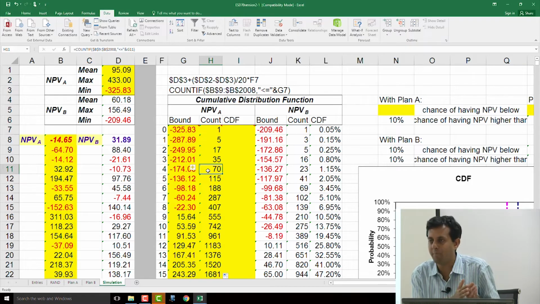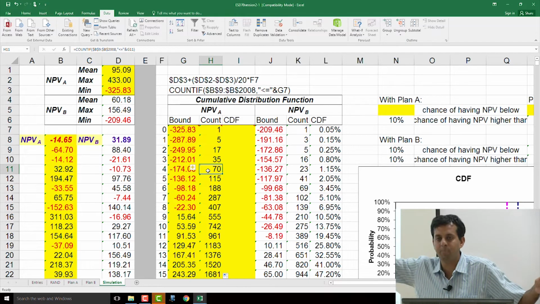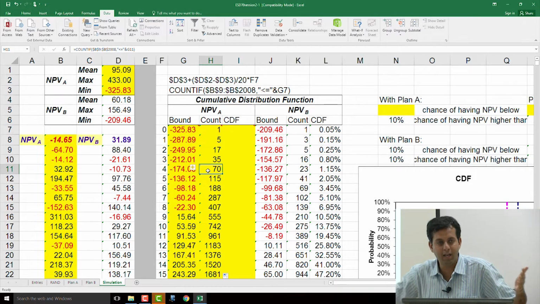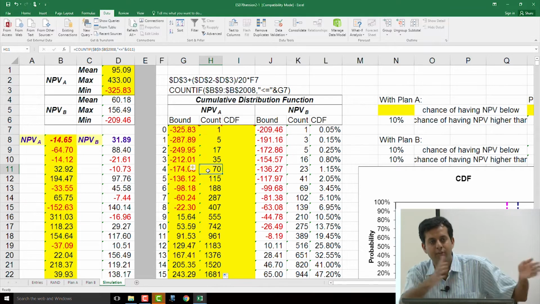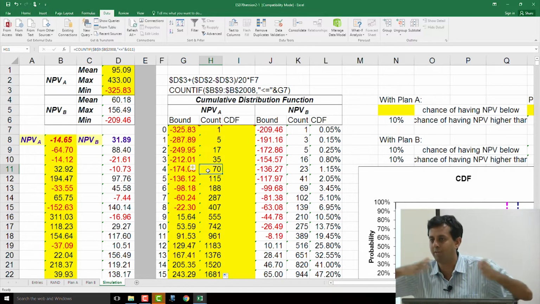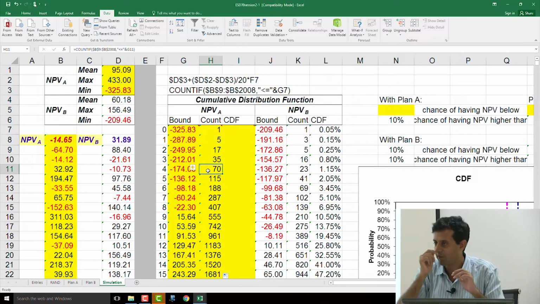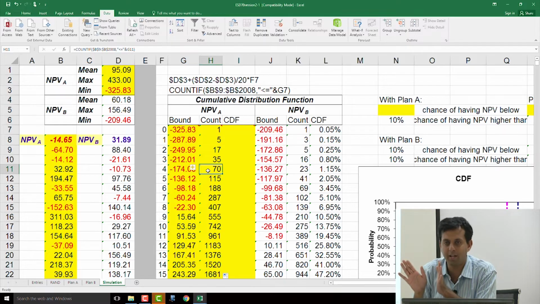So when I start moving from my minimum possible NPV to my maximum possible NPV, I'm splitting it into 20 equal intervals, and I'm counting how many are there cumulatively in the first interval, first 2 intervals, first 3 intervals, first 4 intervals, and when I look at all my 20 intervals, all my 2000 points are there, right? Any questions on this? And everyone's got something like this, okay?